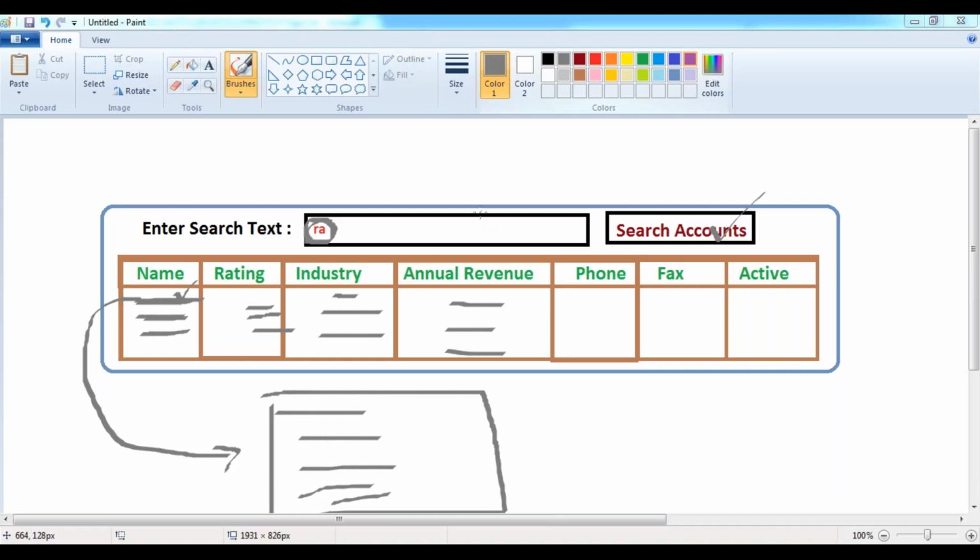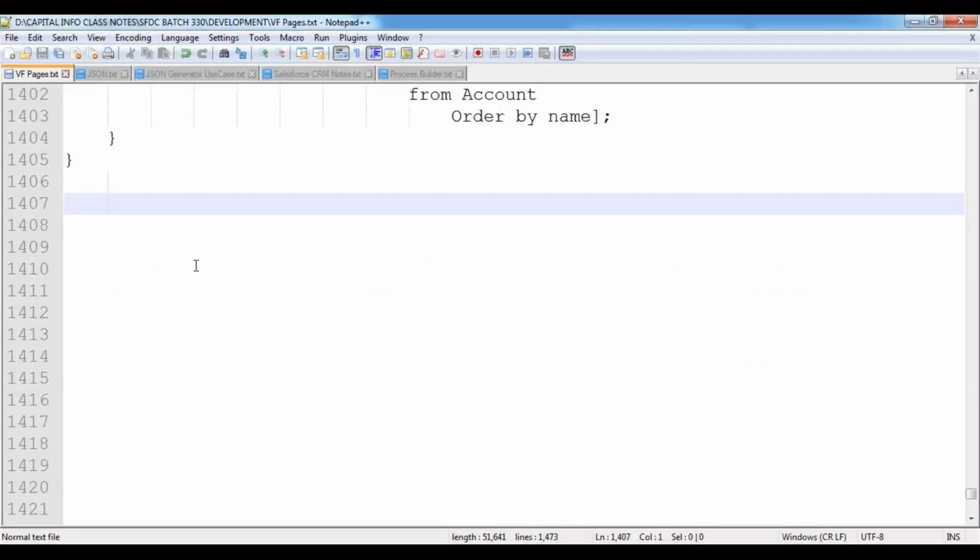And then I would like to implement the business logic so that I am able to fetch the required records, or the matching records, based on the specified characters inside this particular text box. Then how can we do this? Let's see practically in this case. So let me take a small use case.